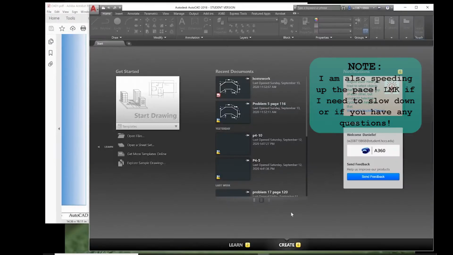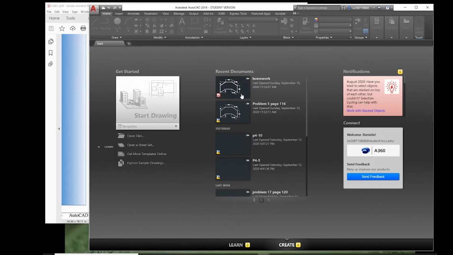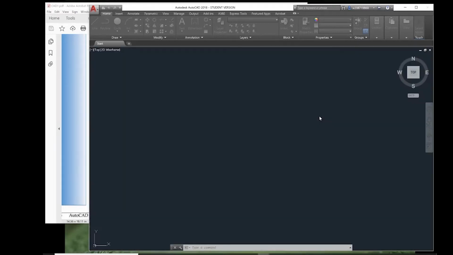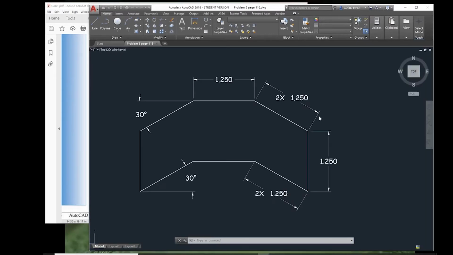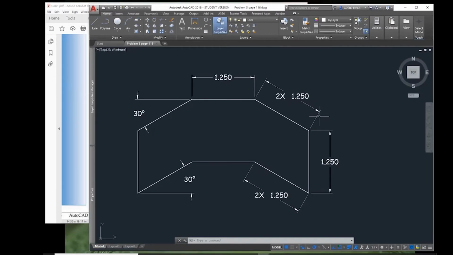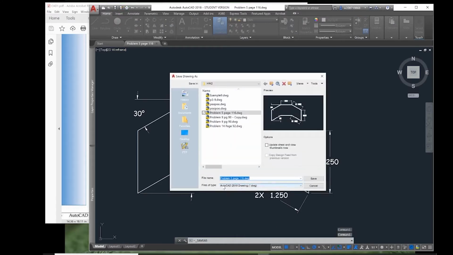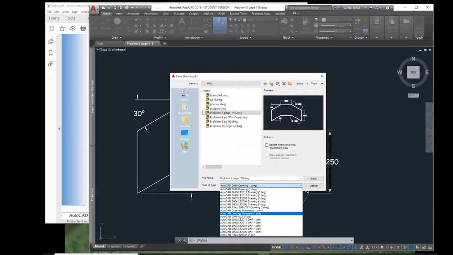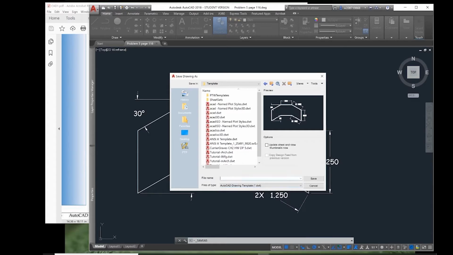Since we spent so much time in the last video messing with the dimension settings, let's save ourselves some time and hassle by making a template. I'll open up the drawing we did from the last video and click on Save As up at the top left, and I'm going to change the file format at the very bottom of the window to .dwt. It says template there, and I'll name it Homework. Maybe one day I'll learn to spell correctly, and then I'll hit Save.